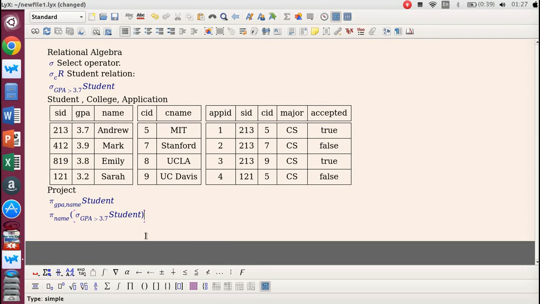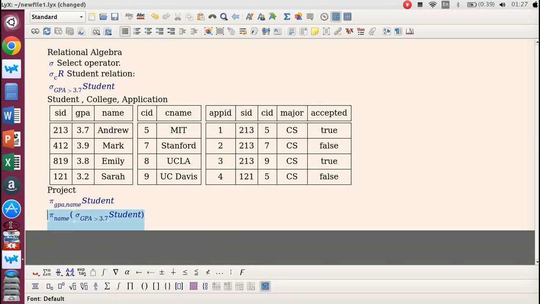So here's exactly what we did. We said, okay, bring me all the students whose GPA is greater than 3.7, but only show me their names. Well, this is just some basic stuff.